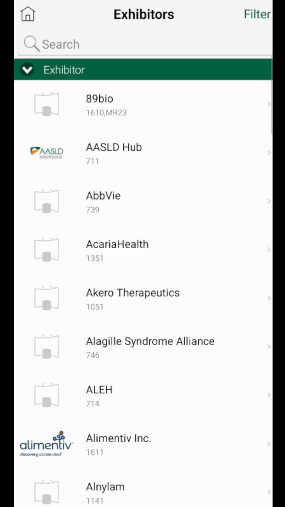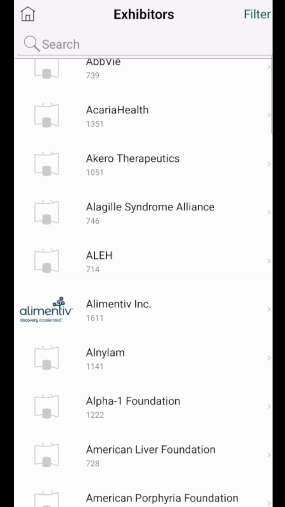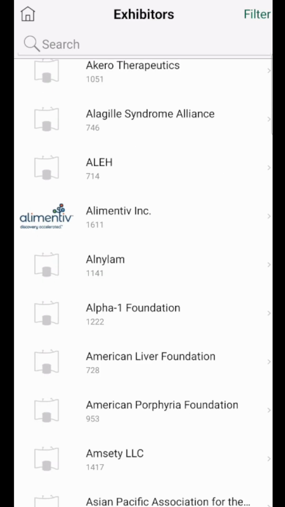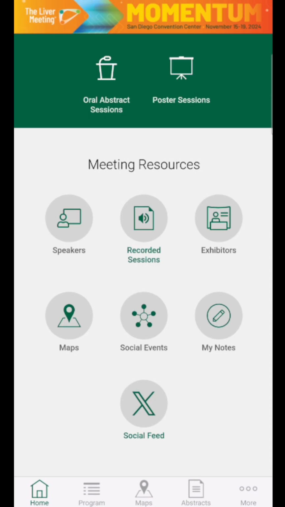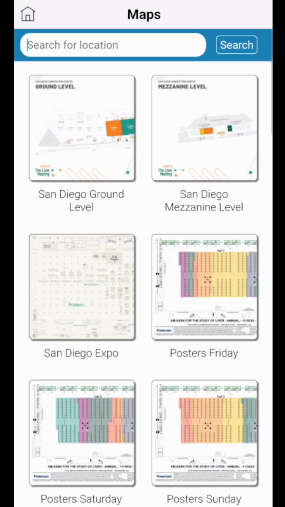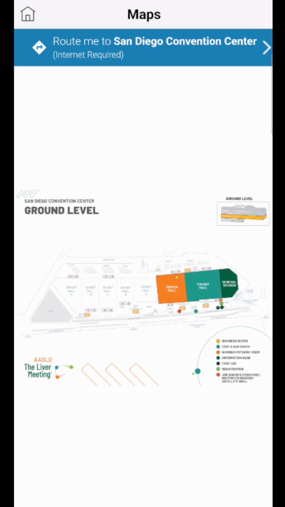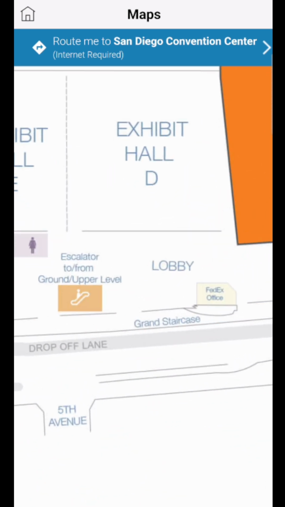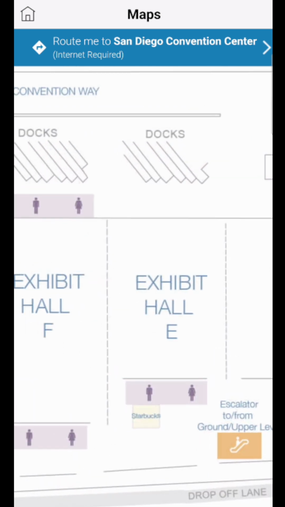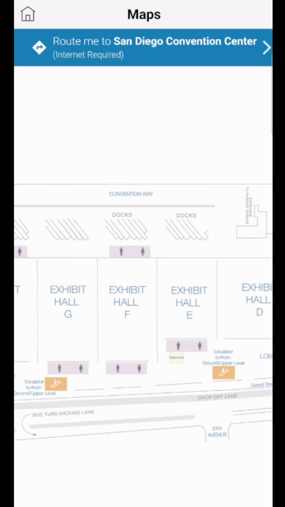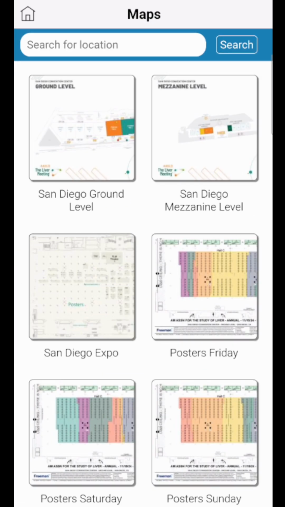Next, we have the exhibitor section, which we'll be able to go through and see any of the exhibitors, click on them, and get additional details on the exhibitor themselves. And then the various maps that we have uploaded into the app. You can click on them, see any of them, and zoom in in great detail on all of these to be able to find specific items that you may be looking for. And again, with the maps, you do have the Route Me functionality.